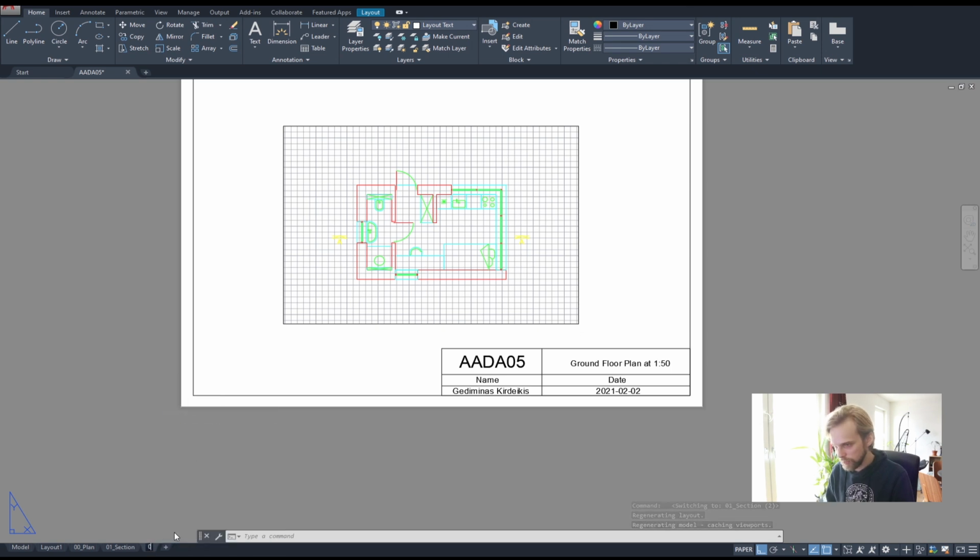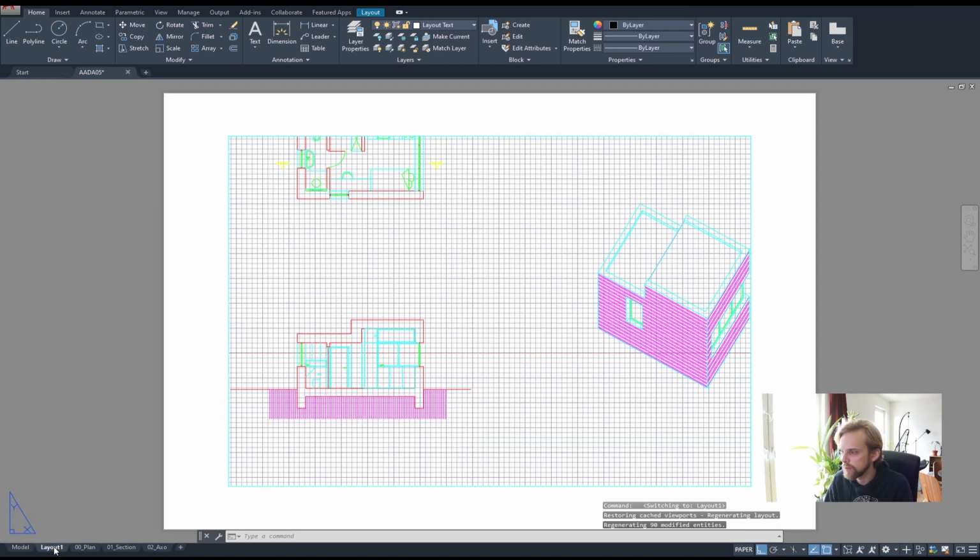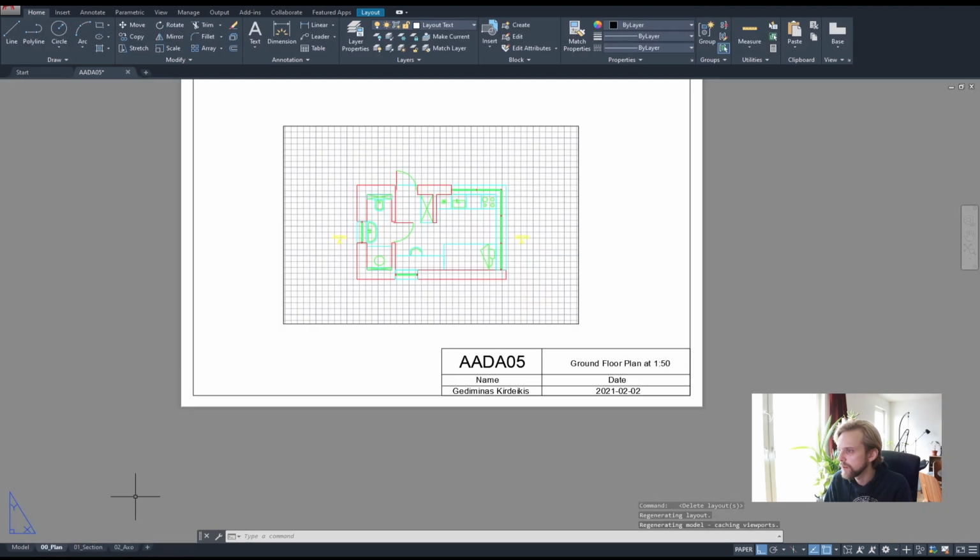Rename to 02 axo, right? So we have section, axo and plan. And now layout 1 is just randomly there, so I'm just gonna delete it. No need for that. There we go. The only layouts that we need are these 3. Okay, so we have that.